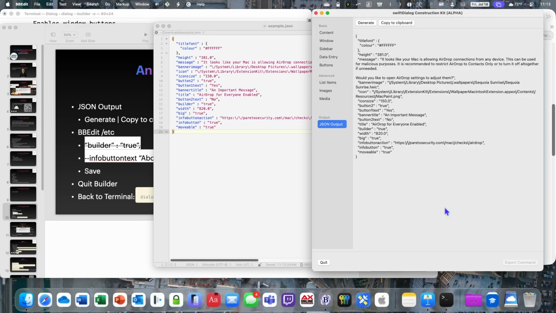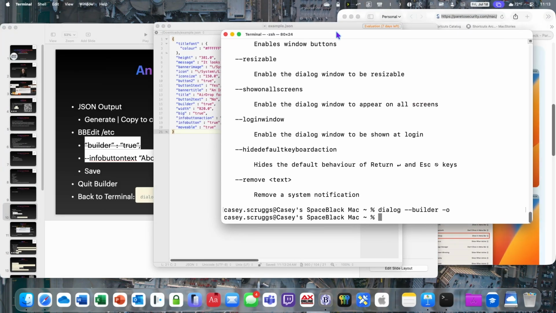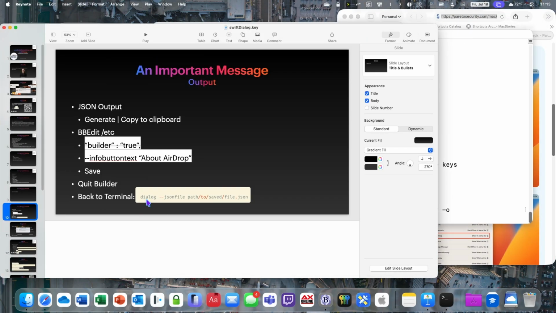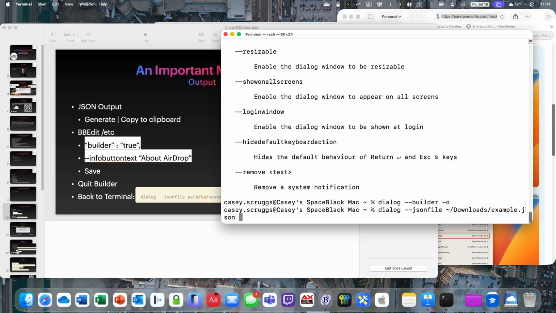So we're back in Builder, but now we can actually quit it when we're done using it. For the moment, quit. It's gone away. Let's go back to terminal. And let's run it. Dialog --json-file, and then the path to wherever you saved that JSON file. Dialog --json-file. And for me, it was ~/downloads/example.